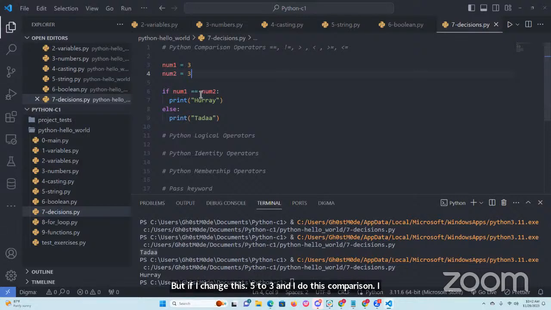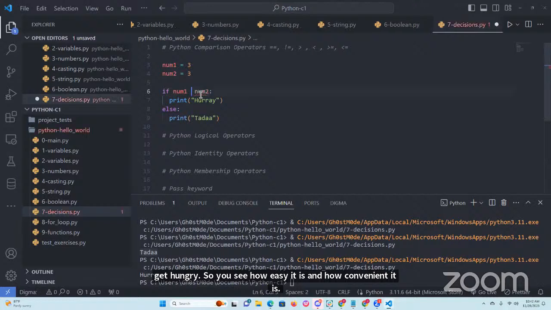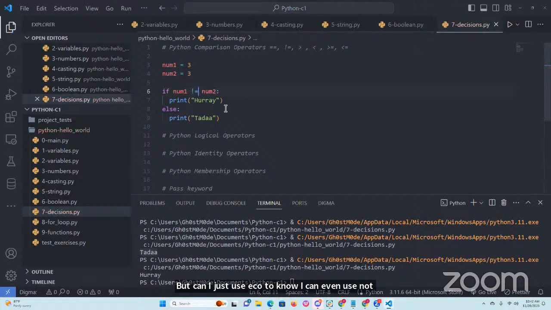But can I just use equal to? No, I can even use not equal to, okay? So is num1 not equal to num2? What do you think will be the answer? Philip, num1, is it not equal to num2?